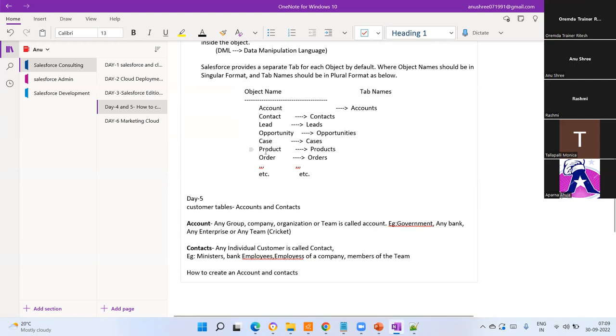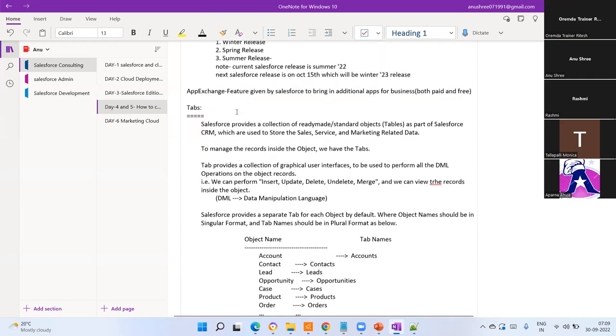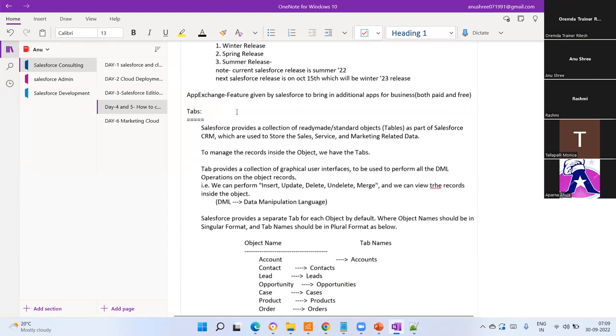And can you also define the object? You were mentioning objects. Yes. So see, objects are nothing but you can call them tables as part of Salesforce CRM, which are used to store any data related to sales, service, and marketing. Thank you. See, the definition is here. If you want, you can just note it down.